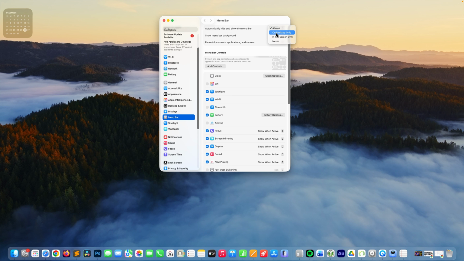Honestly, in my personal experience, this feels a lot like the Always setting. It just seems to stay hidden most of the time. The third option is actually my favorite, Full Screen Only. This hides the menu bar only when you open an app in full screen mode, but keeps it visible otherwise. I think this is the most practical setup because when you're full screen, hiding the menu bar really helps you stay focused without distractions. And the last option is Never, which simply means the menu bar is always visible.